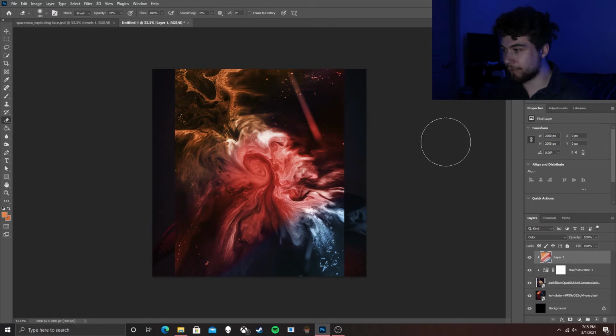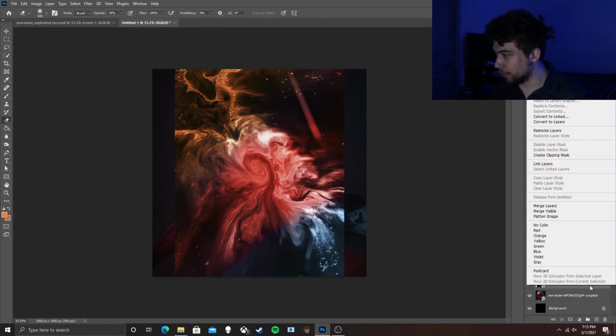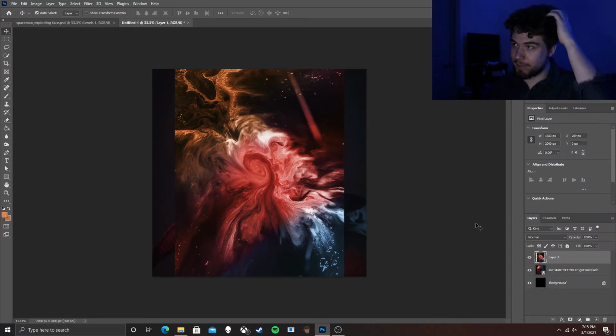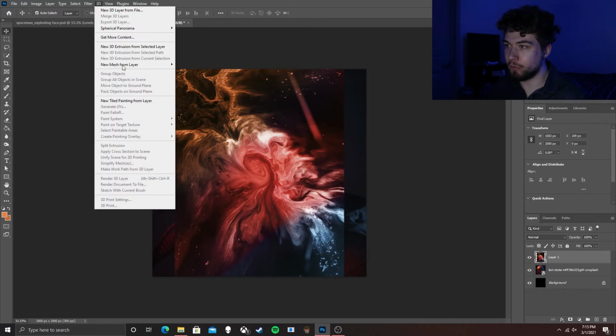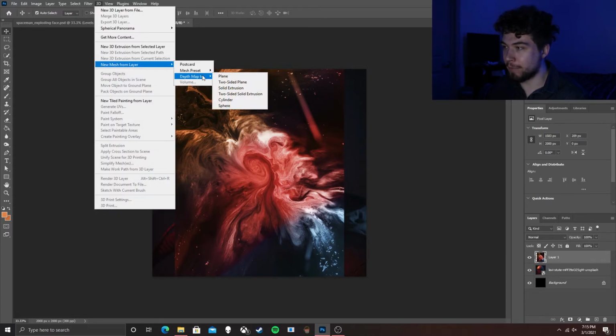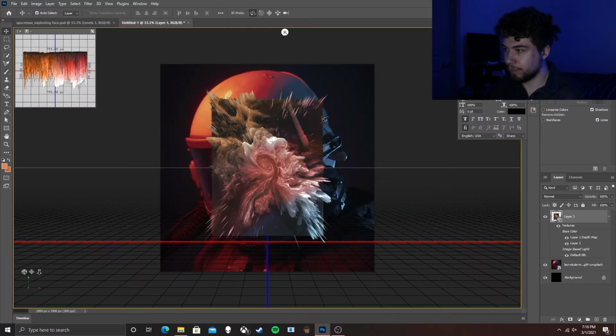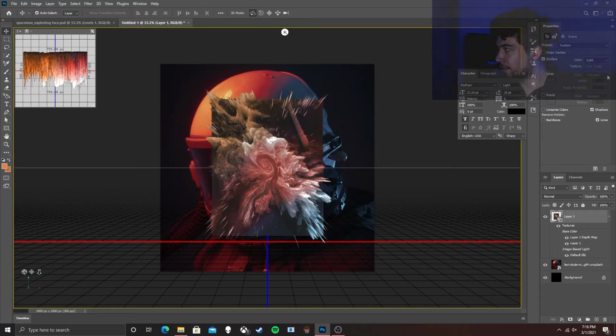All right, so once you're satisfied with that, you can go ahead and merge all of your color correction layers together. And then we're going to do pretty much exactly what we did in the last video, where we go up to 3D, new mesh from layer, depth map 2, and we're going to go to a plane. And then once we have that, you can see we have this cool looking explosion.